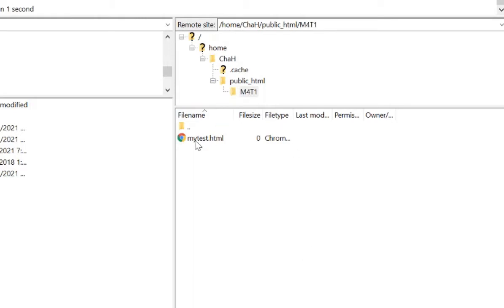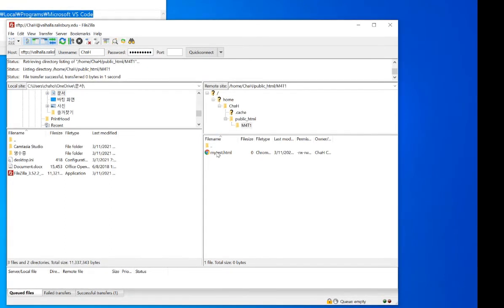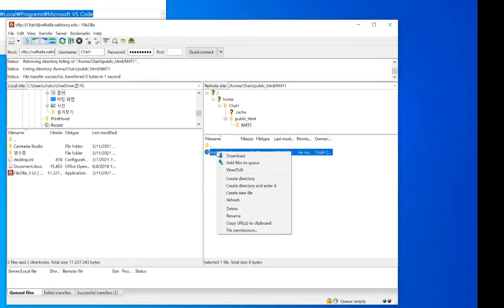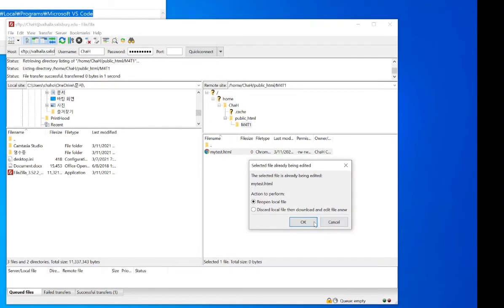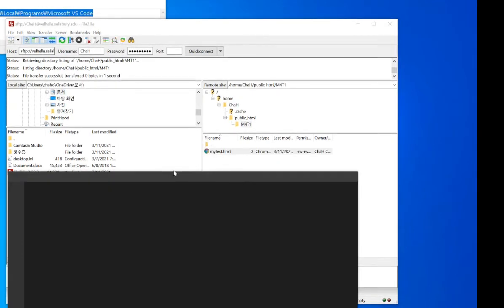So I typed my test.html. If you create this file, there is nothing in this file yet. So what you have to do, you need to edit this. Since we connected FileZilla with Visual Studio, if you right click this file and click View/Edit, it will automatically open your Visual Studio program.